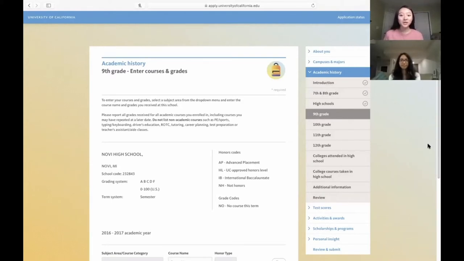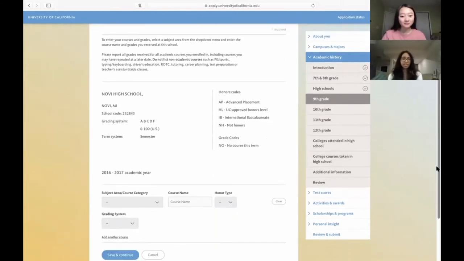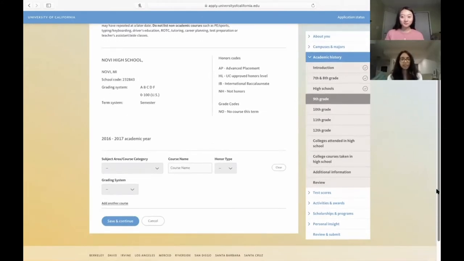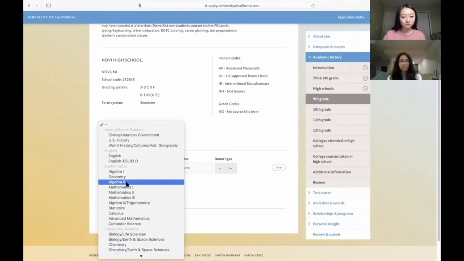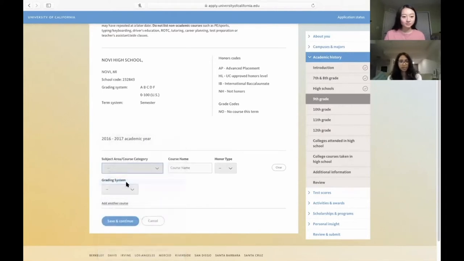So after you fill out information about your high school, you're going to start inputting your academic history, in other words, your grades and courses. So here it says 2016 to 2017. Obviously for you, your freshman year, if you're applying as the class of 2021, will be the 2017 to 2018. But this is just what the freshman year is for class of 2020. So you're going to go in and pick what subject area it applies to. So let's just go with Algebra 2, if that's the math you took your freshman year. And then whatever it's called, put it in.